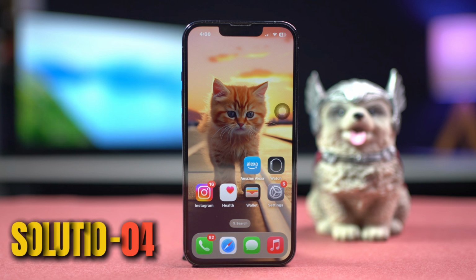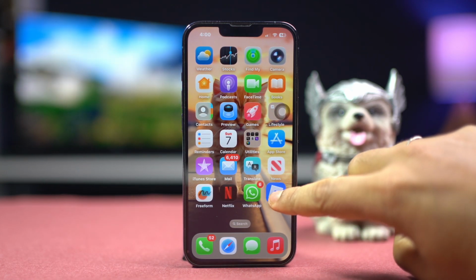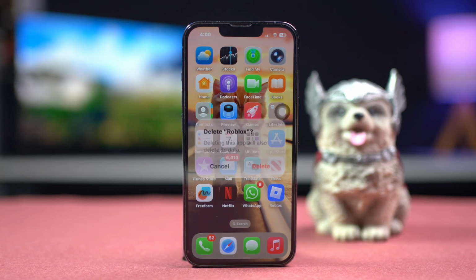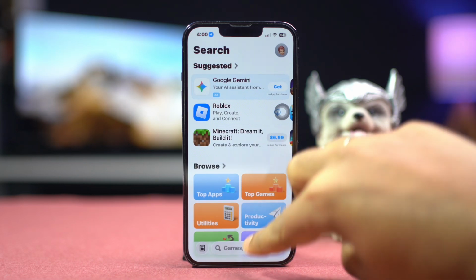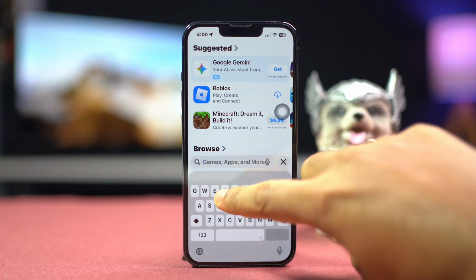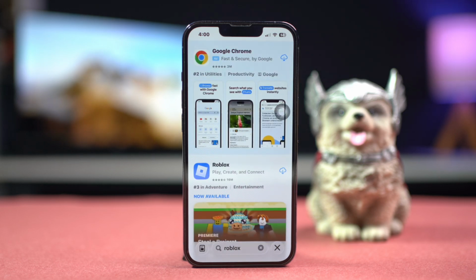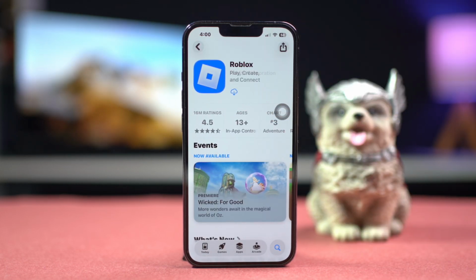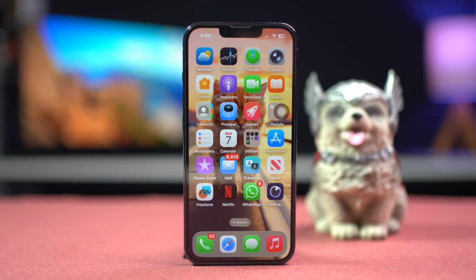Solution 4. Uninstall and reinstall the Roblox app. Press and hold on the Roblox app and tap Remove App. Then tap Delete App, and again tap Delete. Now go to the App Store, tap on the search icon, type Roblox. Here you can see the Roblox app, and then tap on it. Then you will see the install icon. Tap on it and wait for a while and it will be installed. And after installing, tap Open and now try to log in again. Hope your issue is solved by now.